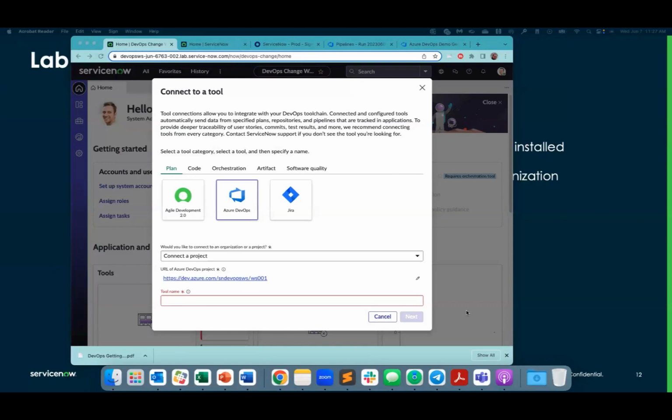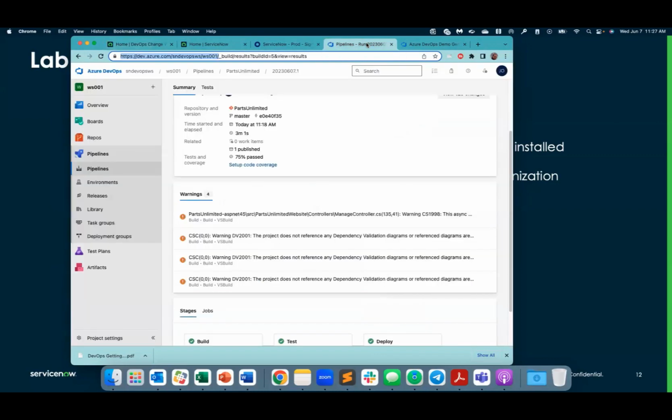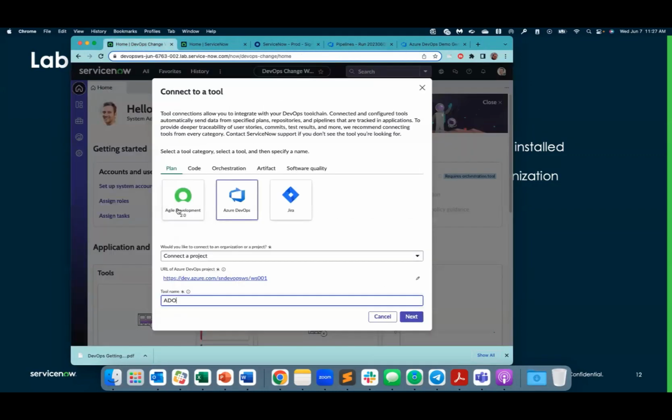So we give it a tool name. Let's call this ADO, and because it's at the project level, I like to include, as a best practice, the name of the project. In this case, it's WS001. So I'll do that, ADO WS001. Now if I have other tools that are scoped to different projects, they're going to show here. The other way you can scope access to projects is simply by the IDs that you use to connect. And we're going to do that here in a minute.